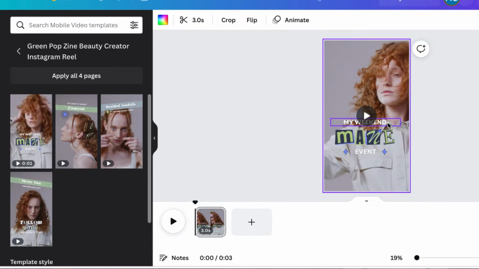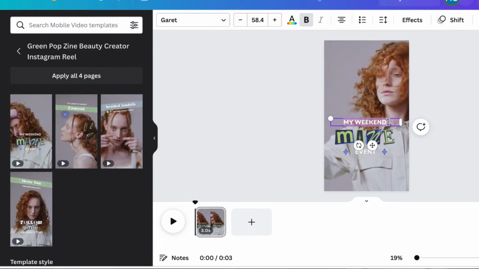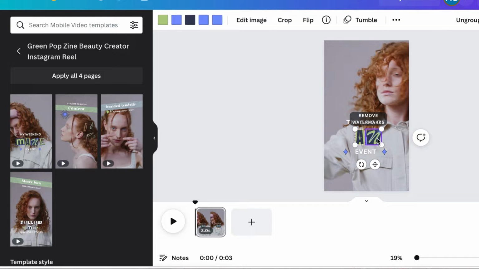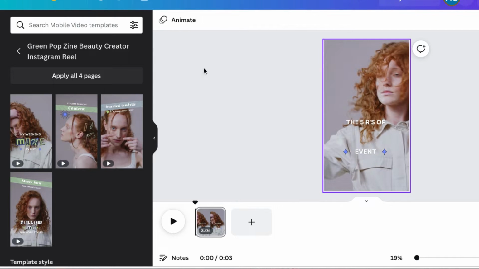The downside is that some of these graphics that are already created for you have pro options, and you're not going to be able to use them without paying for them. So make sure that when you're choosing graphics, designs, and photos that are already available to you inside of Canva, you choose the free ones.